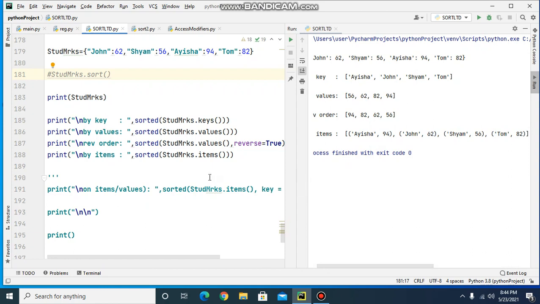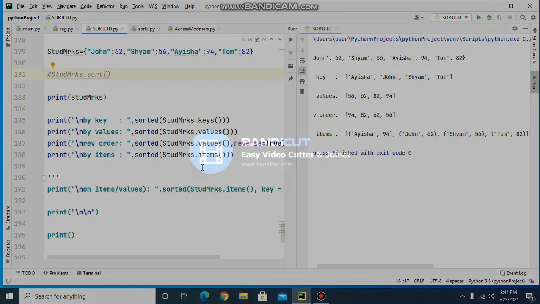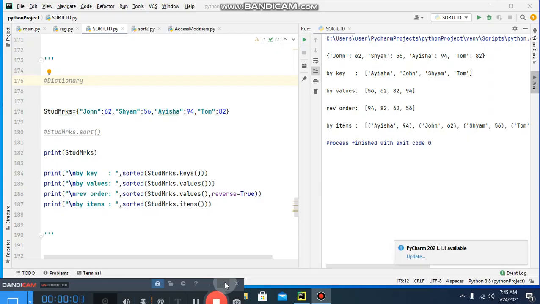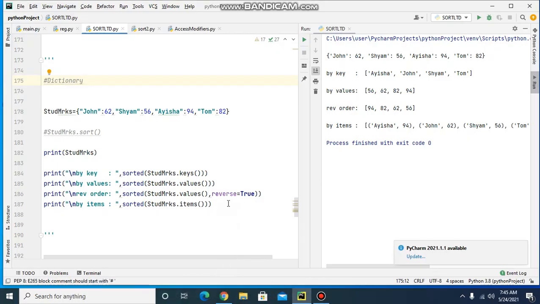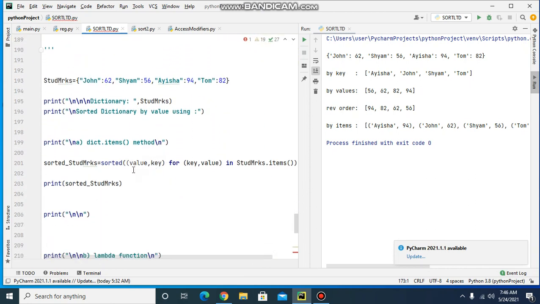When we are sorting using the items method, it sorts on keys. But you can fetch the values by passing value key pair to the sorted function. So we'll see that. Here I am passing the value key pair to the sorted function, and the result of the sort is stored in this variable sorted students marks, and then I am printing the result. So we will execute this.